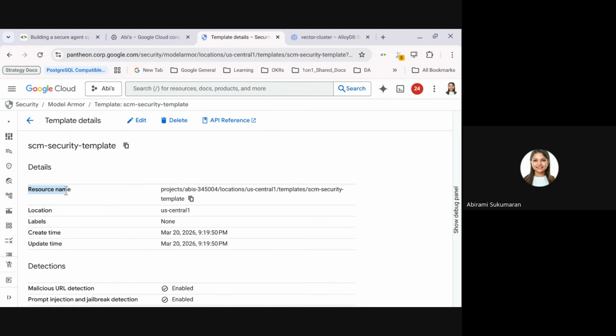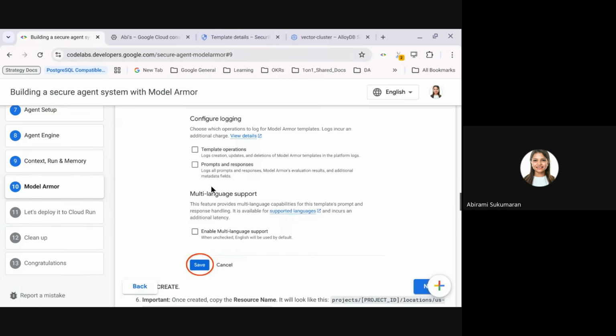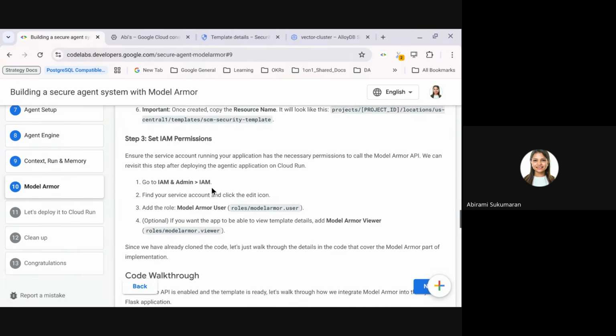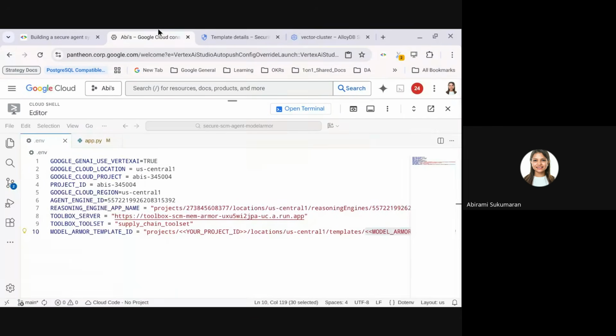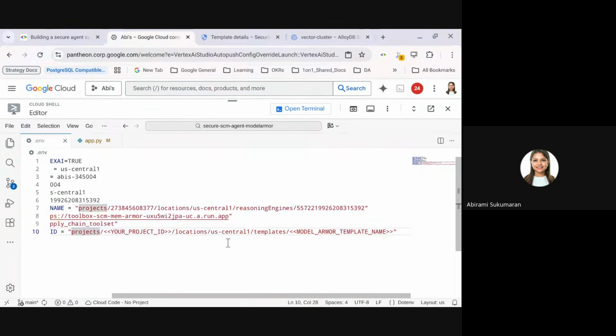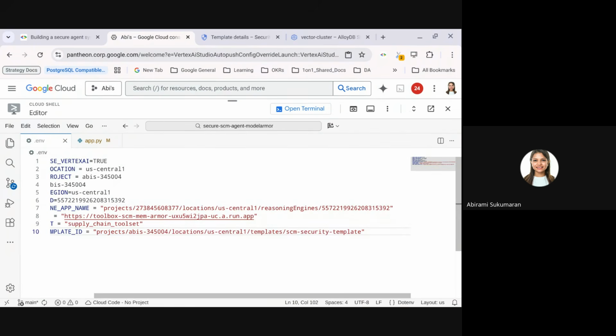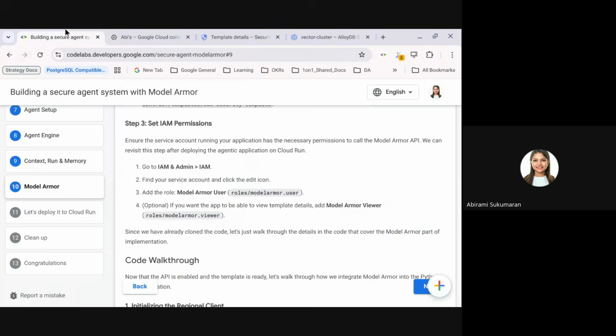Now you see the first value, which is resource name. Copy that resource name. It is an endpoint path. It has project ID, location, template name, everything. So copy that whole path of resource name value. Come back to your editor, Cloud Shell editor, replace the last part, the line number 10, which is still not complete, remember? In the .env file, paste it there. And you're all set. Now go back to the code lab.